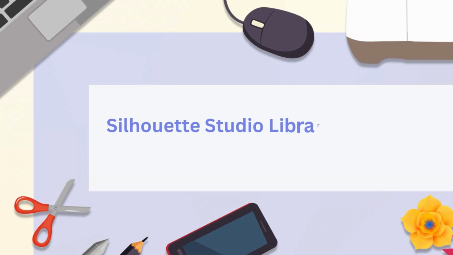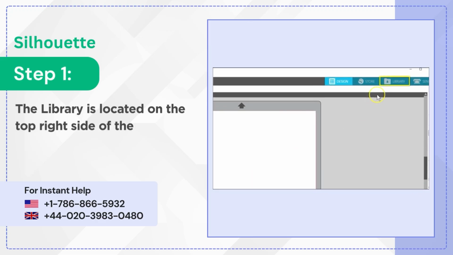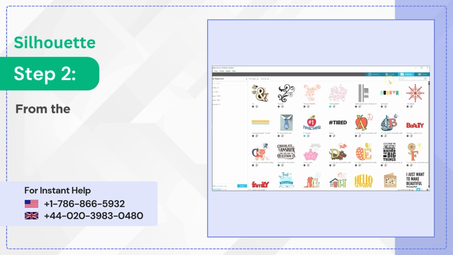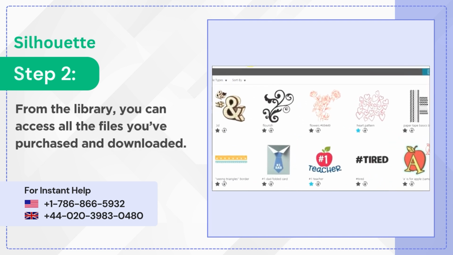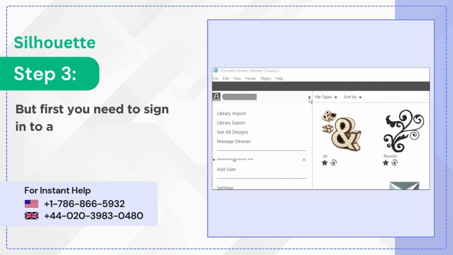Silhouette Studio Library. Step 1. The library is located on the top right side of the screen. Step 2. From the library you can access all the files you've purchased and downloaded. Step 3. But first you need to sign in to access the library.